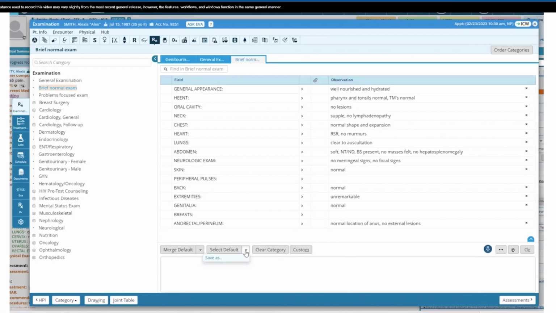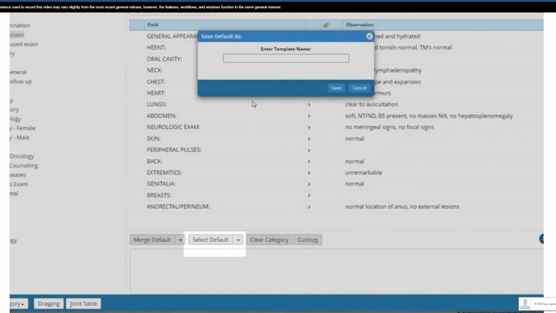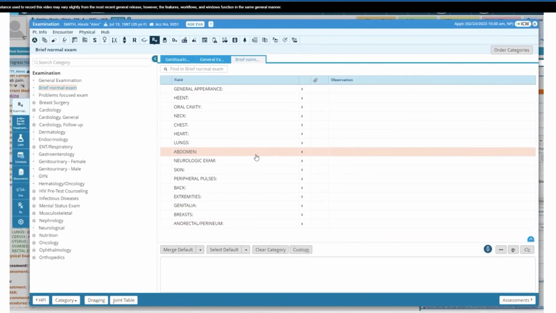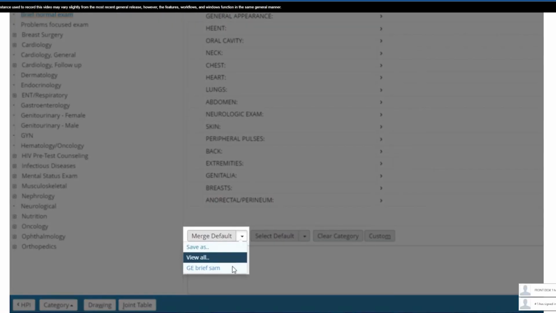To create the mini template, enter the desired default observations and click Save As. Enter the template name and click Save. After you create that template, you will then have the option under Merge Default to use that template.